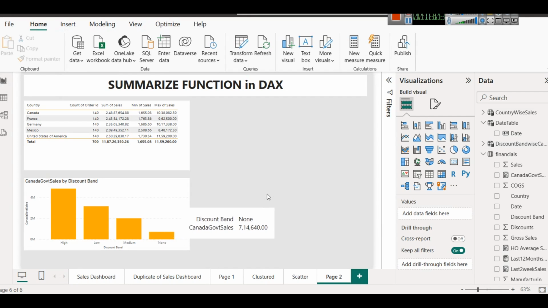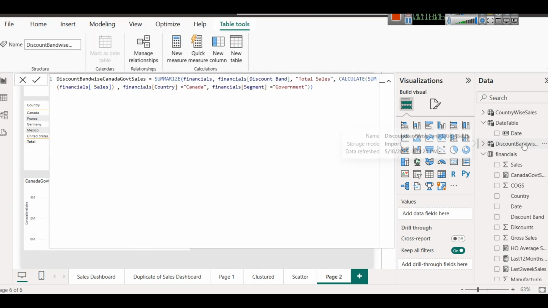So this is correct also. So this is what we use. If someone is asking you, just give me the answer, just give me an answer, you will write calculate. But if someone is asking to group that answer by something, then you use summarize.